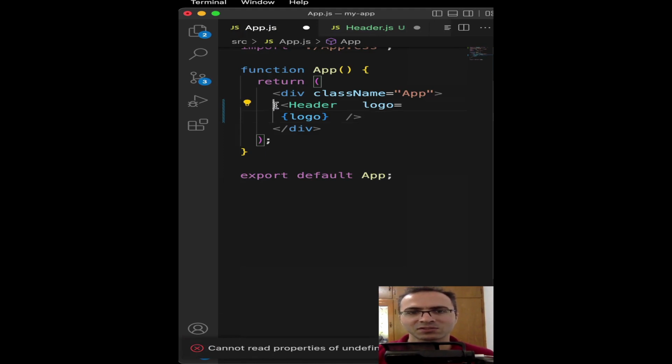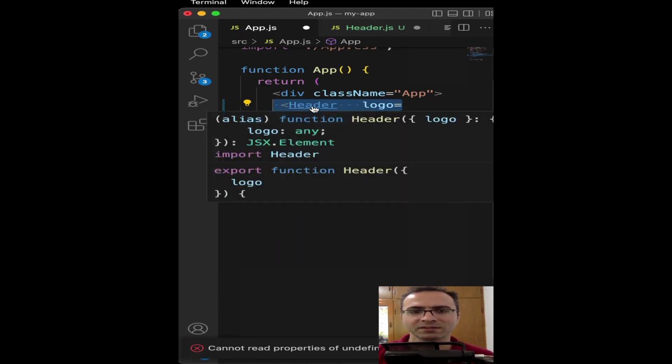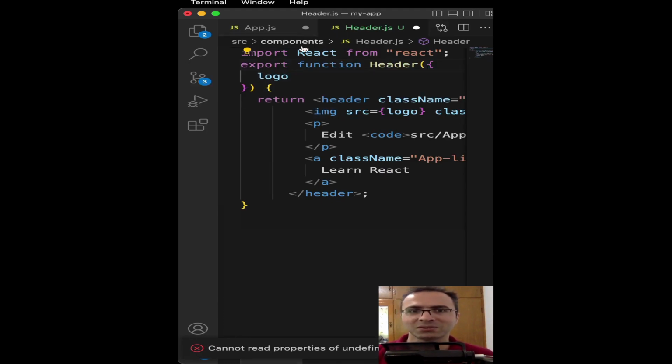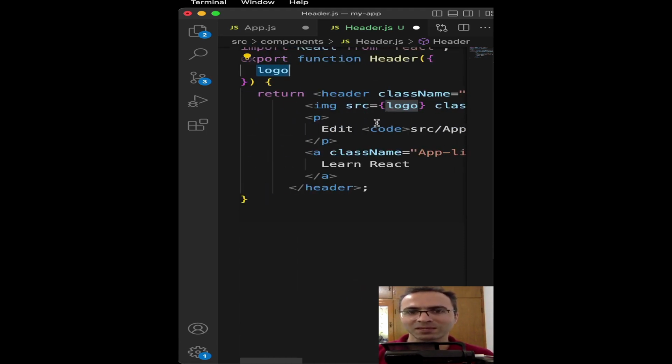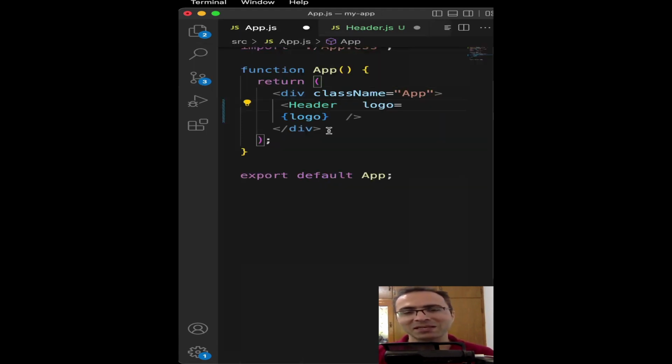As you see, we extract the component, and if you control click on header, you will be redirected to the header.js in component folder. As you see, it passed the logo as a props to the header component. This is the fastest way to extract component in React.